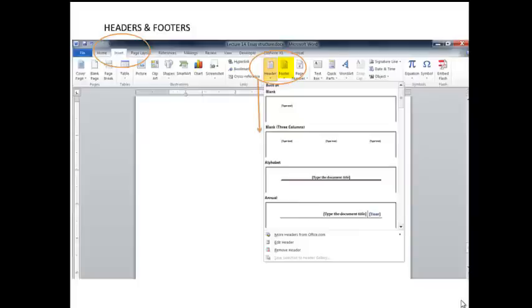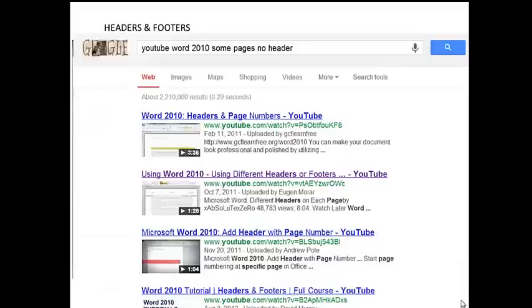But if you don't want them on a particular page, then Google it. You'll find lots of short videos showing you how to have footers on some pages and not on others. You could search for something like Word 2010, page with no header.